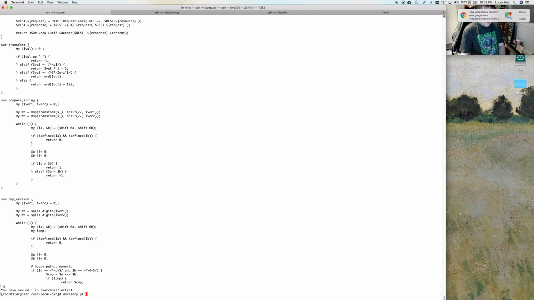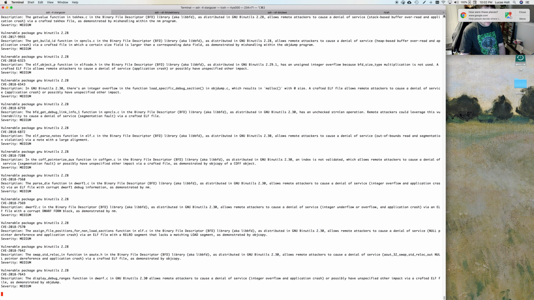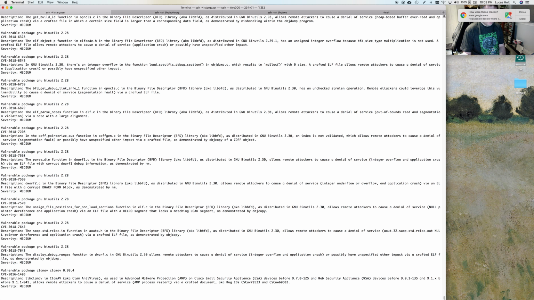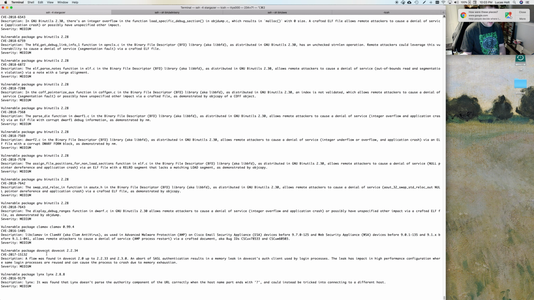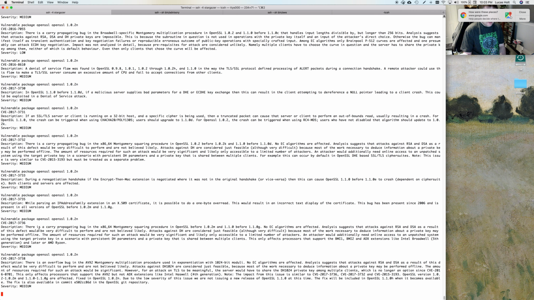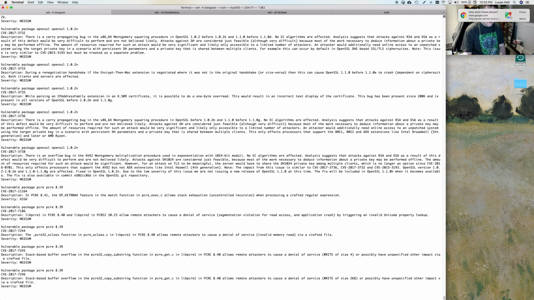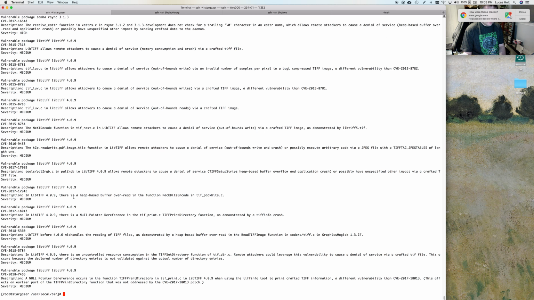So if I run the utility, you can see there's quite a few vulnerabilities on the system. BinUtils has multiple vulnerabilities. We also have Dovecot, which is an IMAP client, and the NTP daemon, OpenSSL, Perl compatible regular expressions, and it prints out the individual text and severity level. So I can go through now and kind of update those individual items.